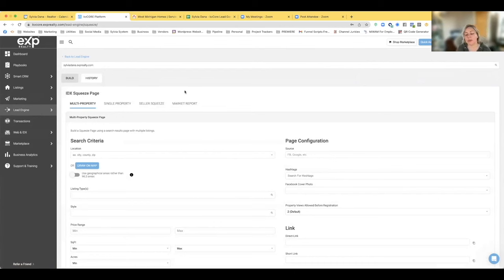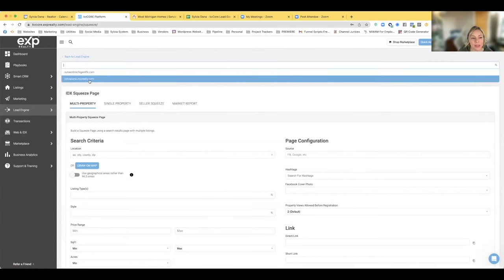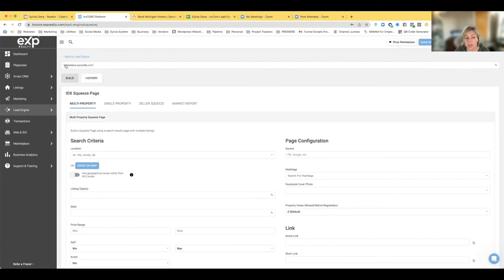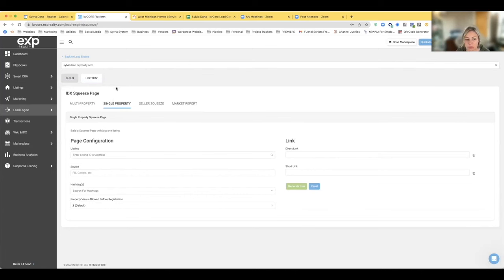You'll notice it shows you what domain you're working with here. Most of you are only going to have one domain to work with. But if you have a kvCore WordPress plugin, which I do, or you're a team leader or the admin with access to a lot of domains, just make sure the domain you want to create the squeeze page on is listed here at the top. That's all you need to know. Next, you'll notice there are different types of squeeze pages. What we're concentrating on today is a single property squeeze page, promoting one listing.